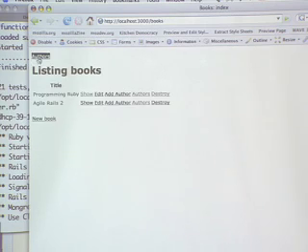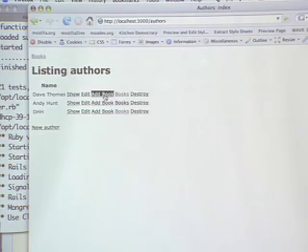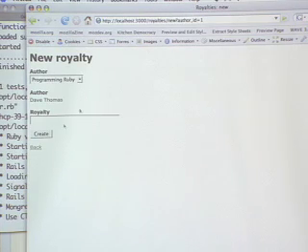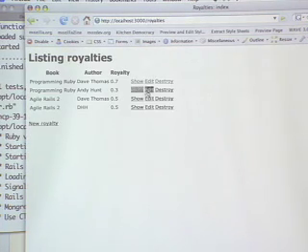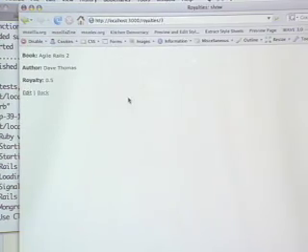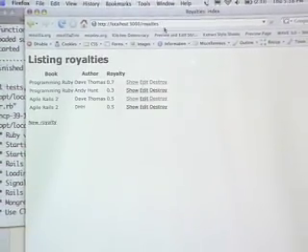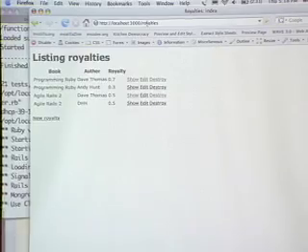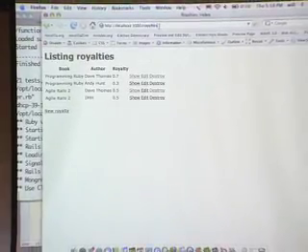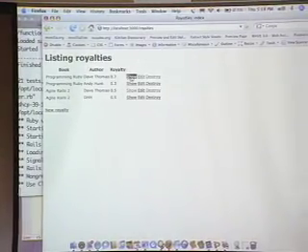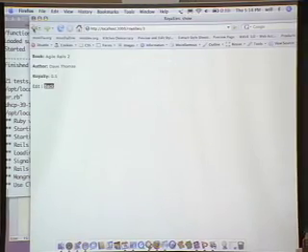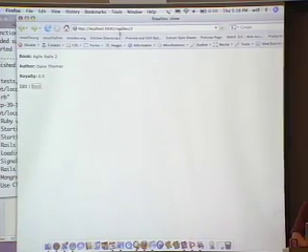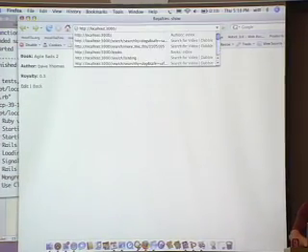So let's go back. Here we have authors. I can add books, which will give me this form. I can show an individual one, and do a lot of that stuff. This is in the royalties section. I can now look at the royalties, and look at an individual one.